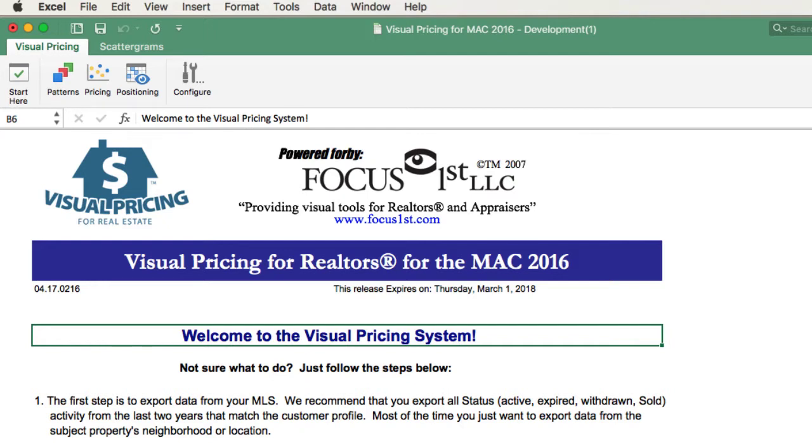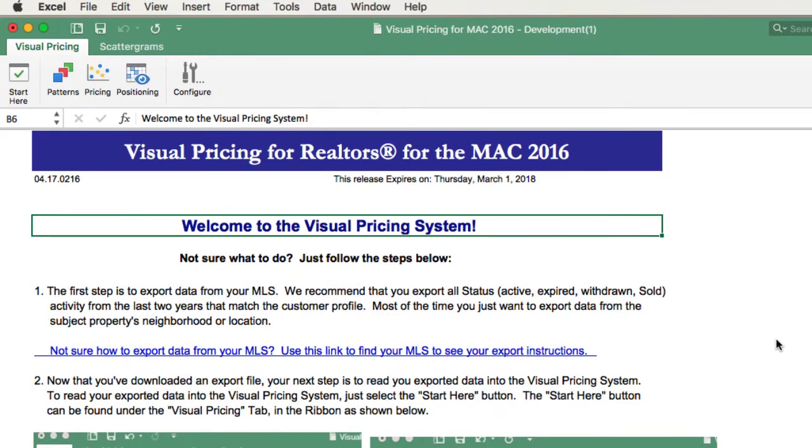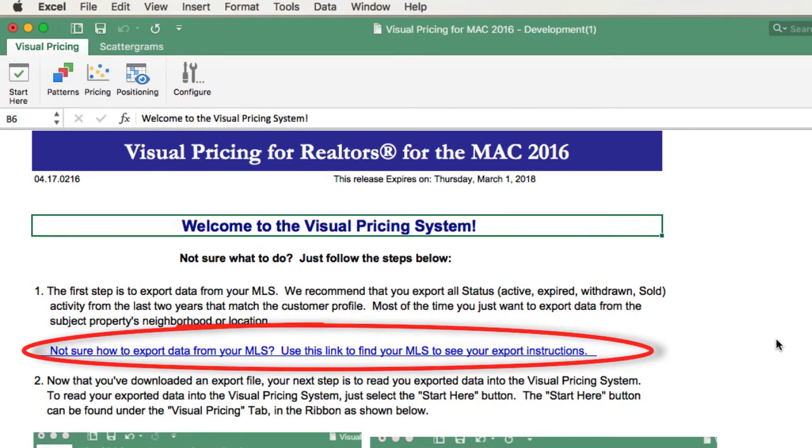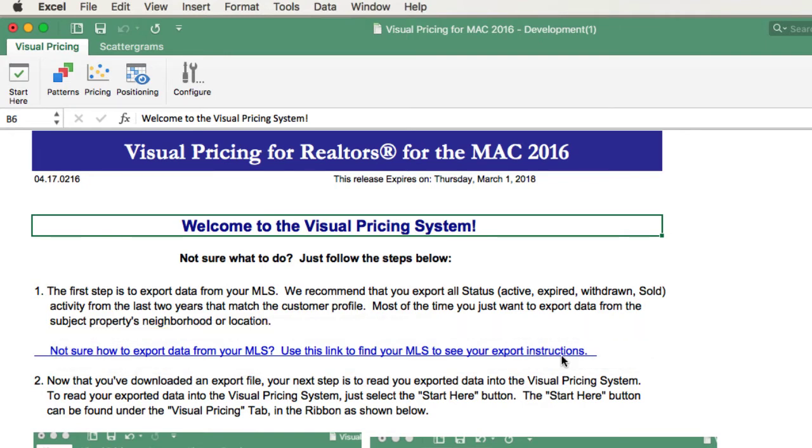Once we have the visual pricing system open, all we have to do is press the Start Here button, and that will allow me to read in the file that I've exported. But before I do that, let me point out a couple of things I want to make sure that you're aware of. First of all, if you need a reminder on how to export data from your MLS, all you have to do is select this link. It will take you to the Exporting Data Instructions page. From there, you can find your MLS and then see instructions on how to export data.